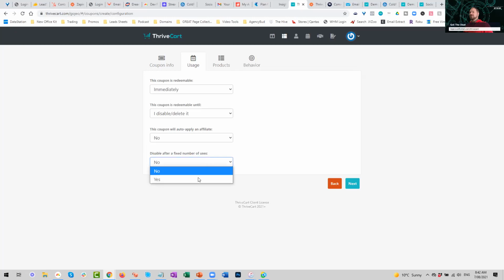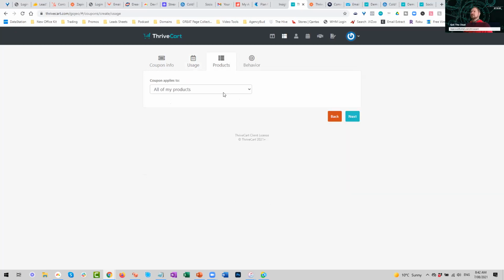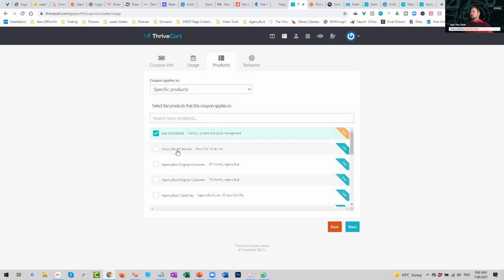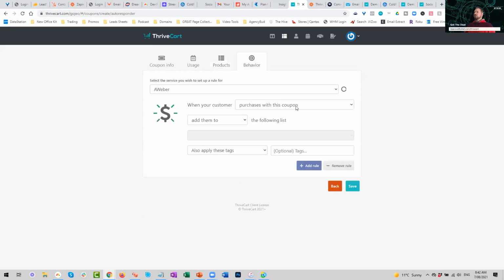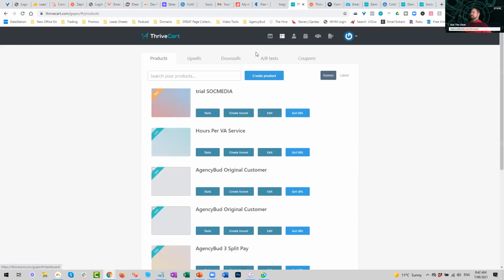And then do I want it to have a specific use number? So there are only 10 coupons available, for example. I can set that up here as well. Okay. Then which products does this coupon apply to? Do I want it to be all products or only a few of them? Okay. So I can set up that a particular coupon might be across my whole range of products or only on one particular product. Okay. And then again, what happens based on that coupon, I can add them with a tag. So for example, if they use X coupon, they get tagged in my autoresponder. Lots of different options there. So coupons allow you to have, again, a whole bunch of flexibility with the way that you set that up.